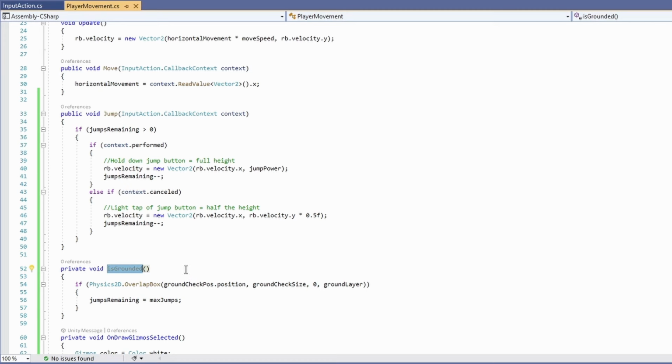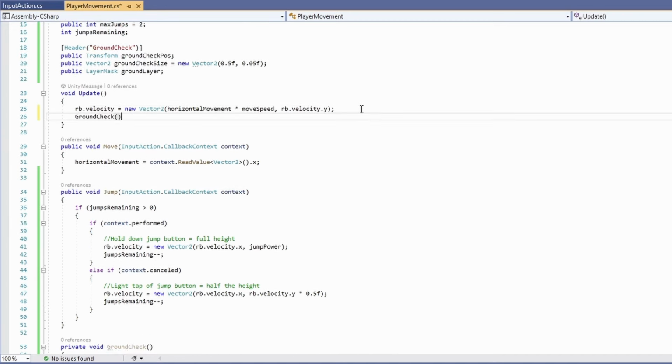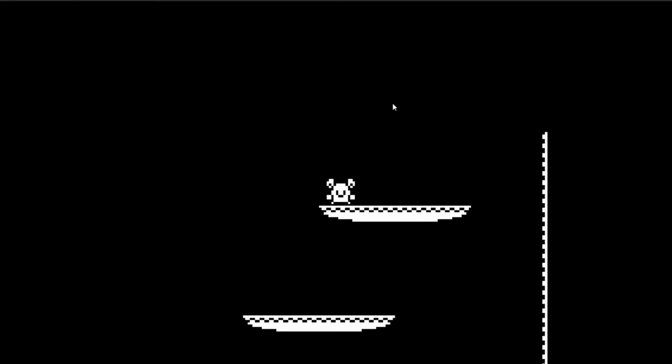I'm going to change this name to be GroundCheck instead of IsGround. And since we're not calling this before we jump each time, we're going to instead call this in our Update function. So we're constantly checking if we can jump and how many jumps we have remaining. Cool, now we can reach.